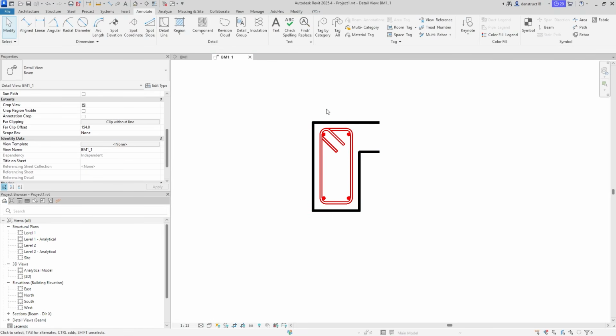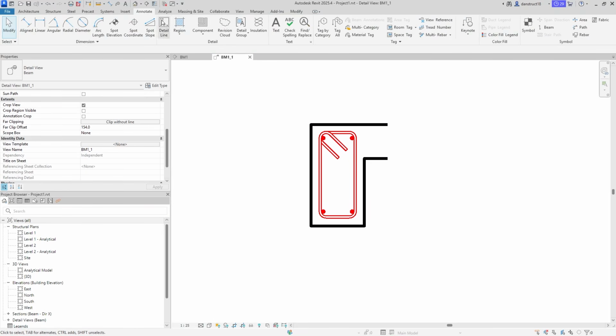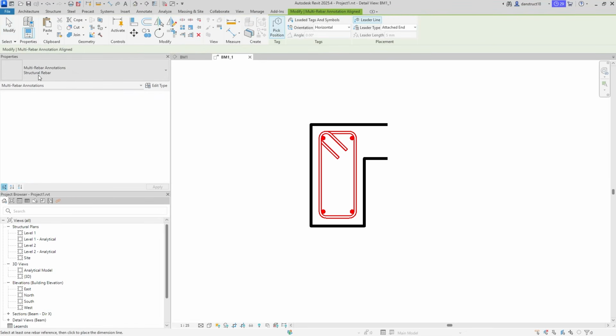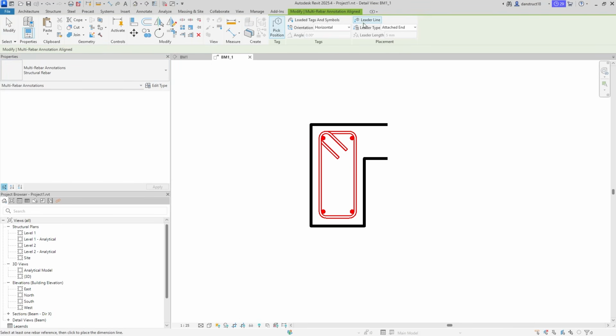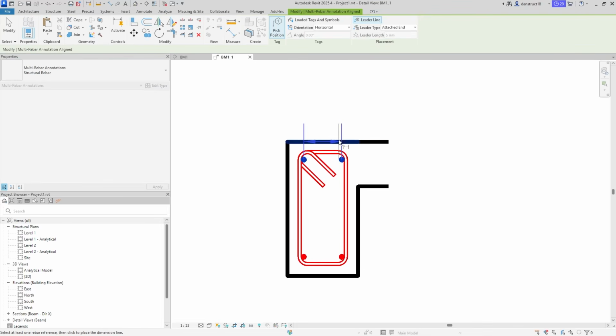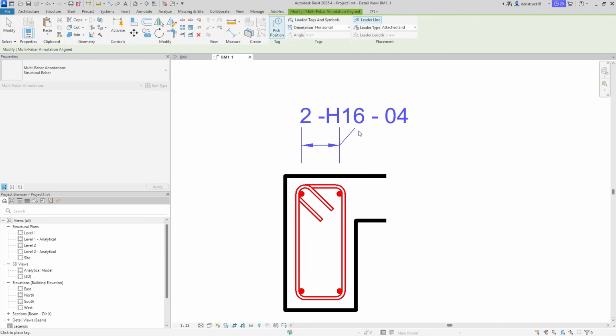So once we've done that, let's go ahead and tag the reinforcement. On the Annotate tab, I'm just going to come back here into multi-rebar. So if I click on it here, make sure you're still using the structural rebar. That's the first one here. That's the one we customized. And I'll make sure that peak position and leader line is turned on in this case. I'll click here and I'll come here and click again. And you can see it allows me to go ahead and place the tag for my reinforcement.